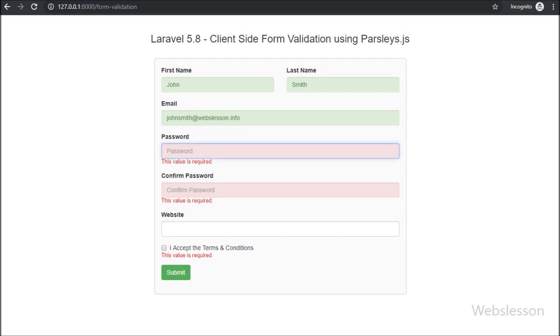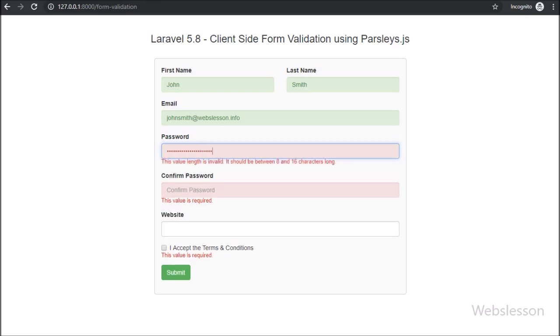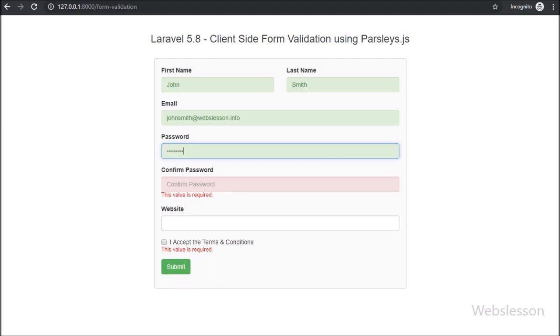Now in the password field, we type only a 4-character password. Then we can see a validation message like password must be minimum 8 and maximum 16 characters long. So we type a simple password text in this field, and the validation message has been removed from this field.